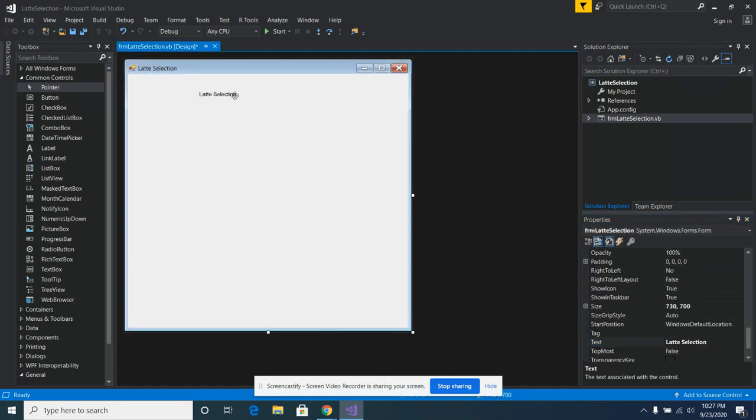It changes the value there. That's our text property. So since this is a heading, we want to make it bigger and make it stand out. So we're gonna do that.